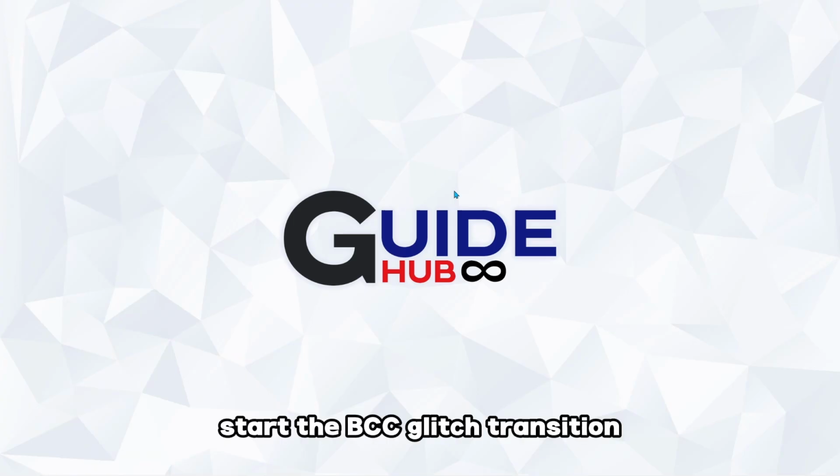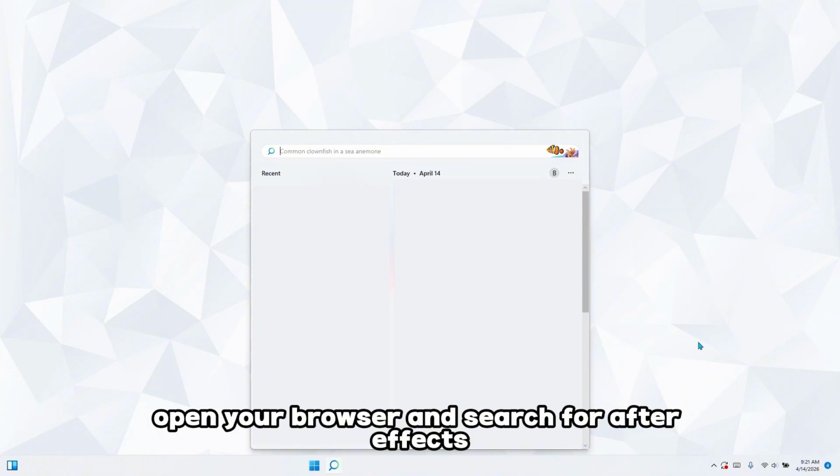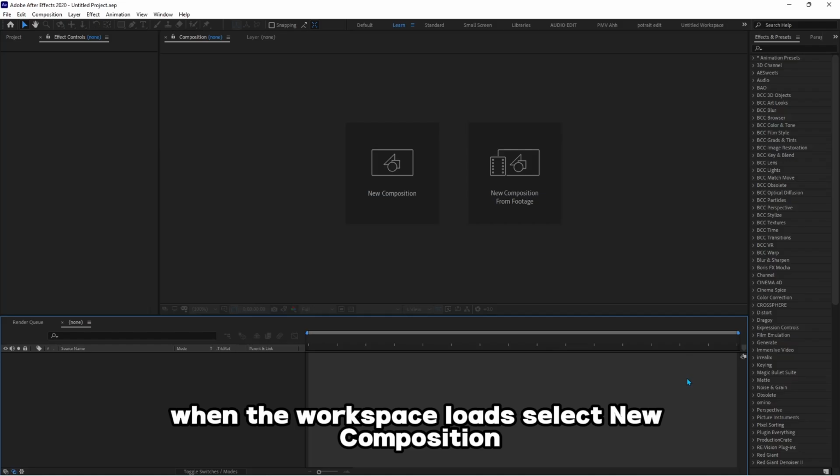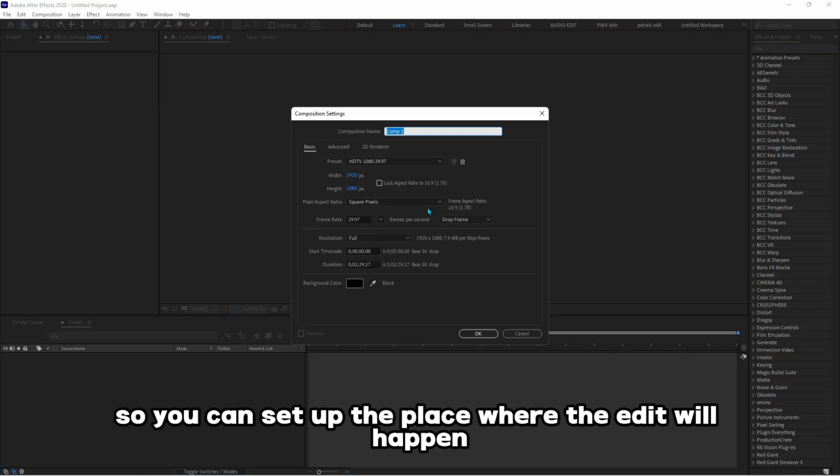To start the BCC Glitch transition, open your browser and search for After Effects. Then open the program once it shows up. When the workspace loads, select New Composition so you can set up the place where the edit will happen.